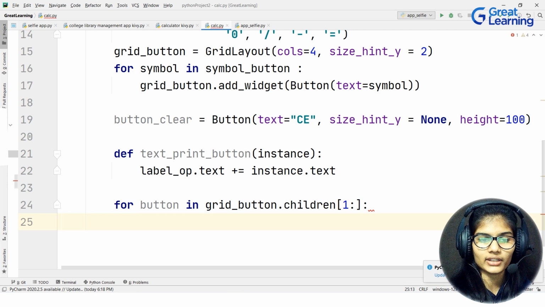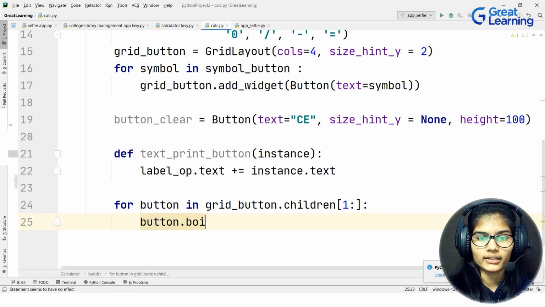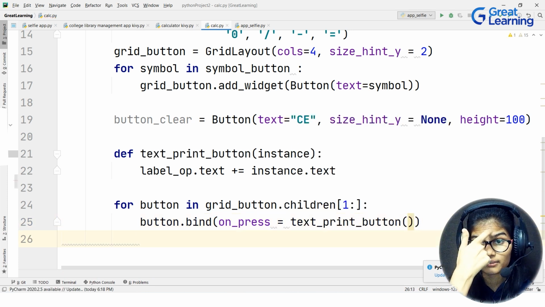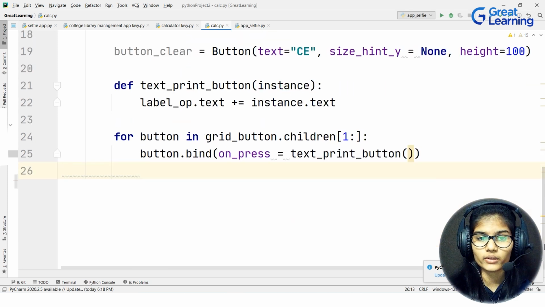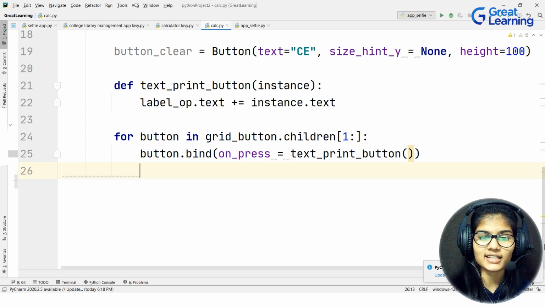And next, here I'll be writing button dot bind. Remember I told you about the bind function in the previous project. Bind is basically used for setting up a thing, right? So here goes on_press equal to text_print_button. So as soon as you press a button, whatever text is on that respective button will appear on the blank space above, right?